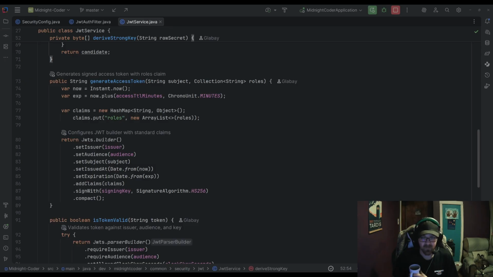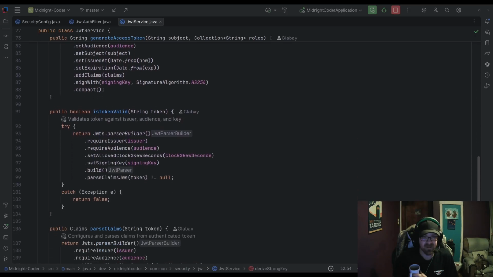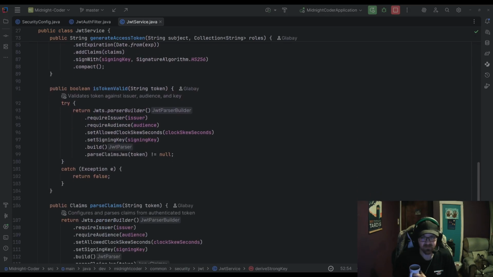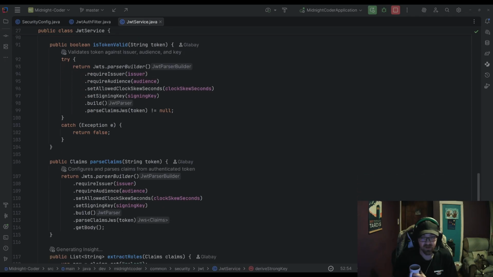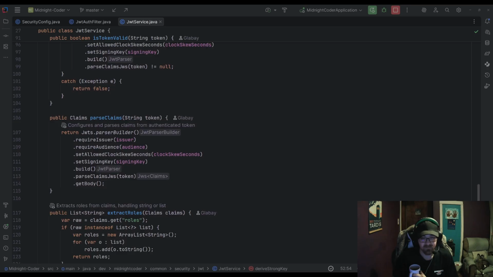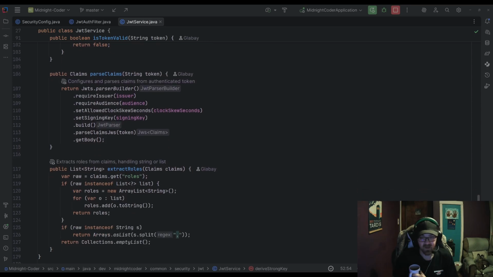So we also have a validation method where we assert that the claims of the token are not null. We also have a way to parse the claims so that the auth service can handle each of them. Finally, we have a way to extract the roles from the JWT that it claims to hold.